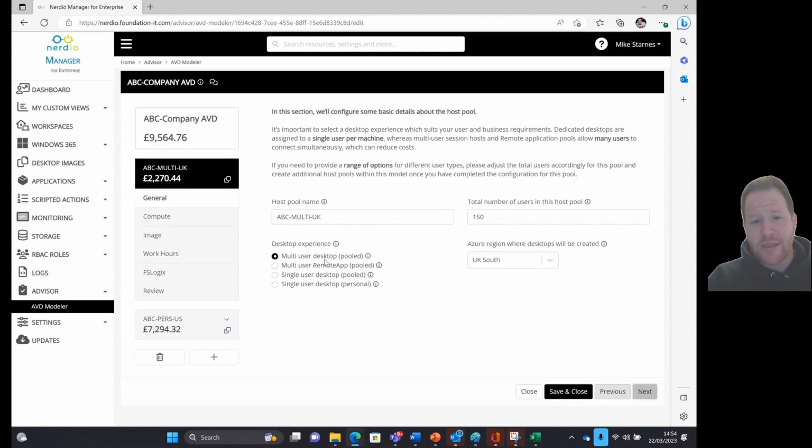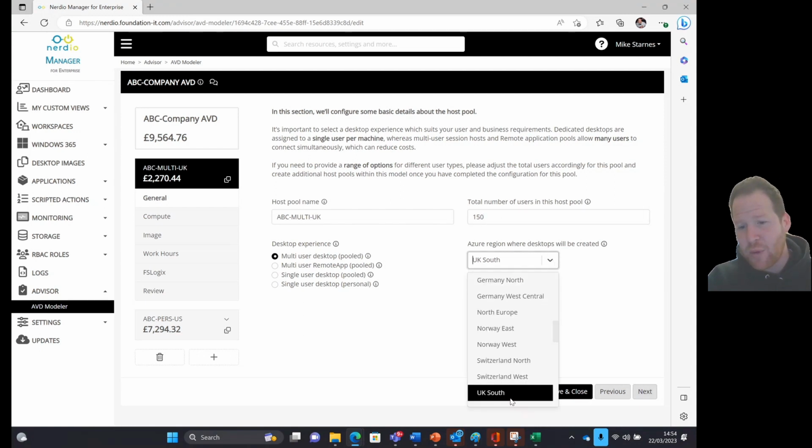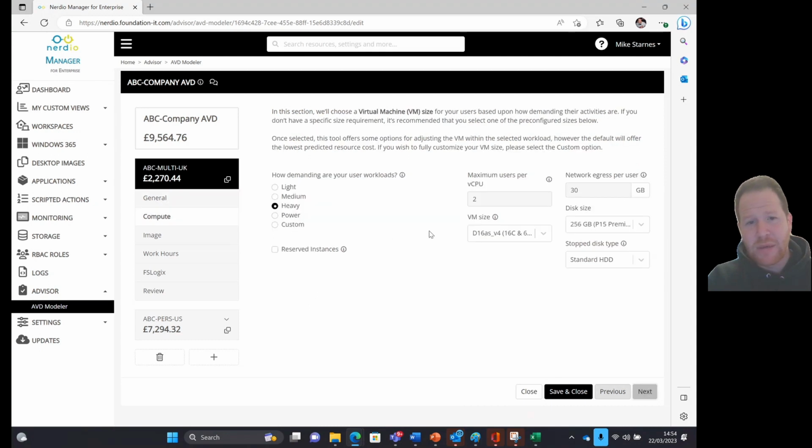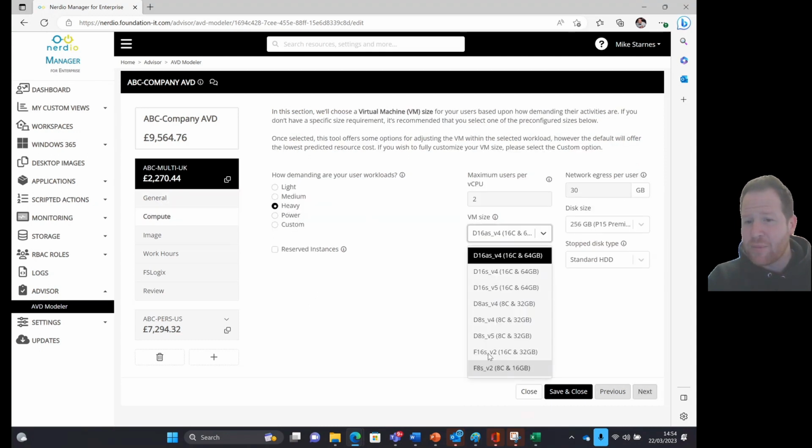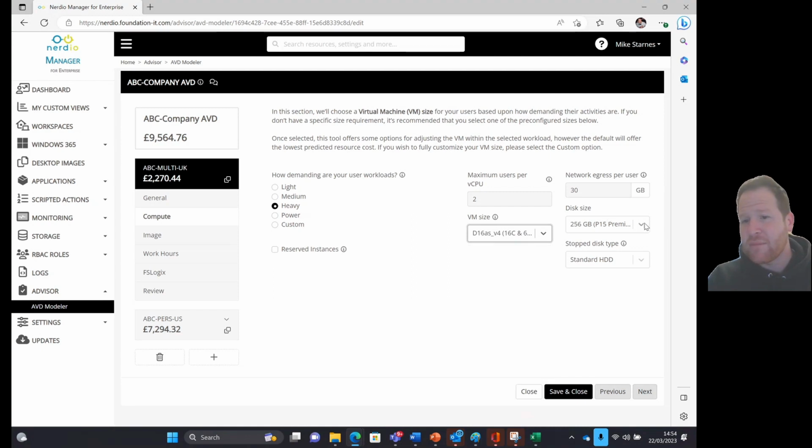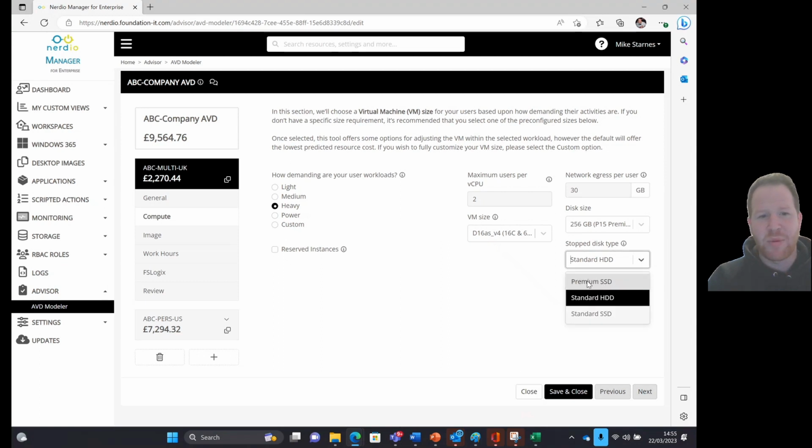But the information provided is really simple. This is a multi-session host pool. It's going to cater for 150 users. We're deploying it in UK South, but we can change that if we want to any of the other available regions. Heavy workloads, we've got the option to select different machine types based upon the use case, type of disk. First opportunity to introduce optimization, and what we're saying here is that when the machine is off, we want Nerdio to automatically convert that disk type to standard HDD, which introduces a cost saving. If I was to move that back to premium SSD, you'll see that the prices jump up, and if I bring it down, it comes back down by about £70-80.